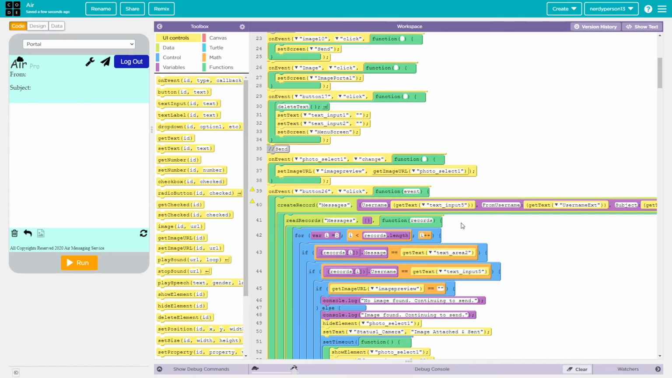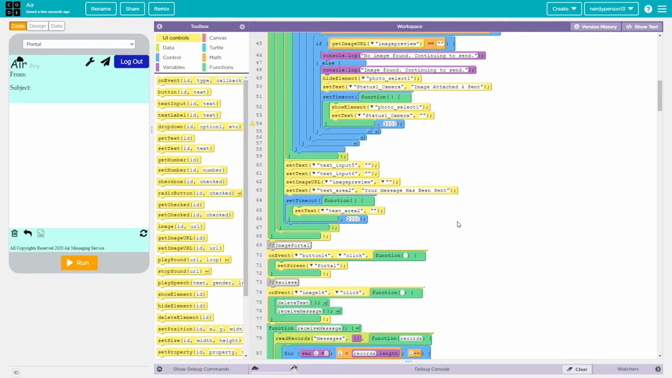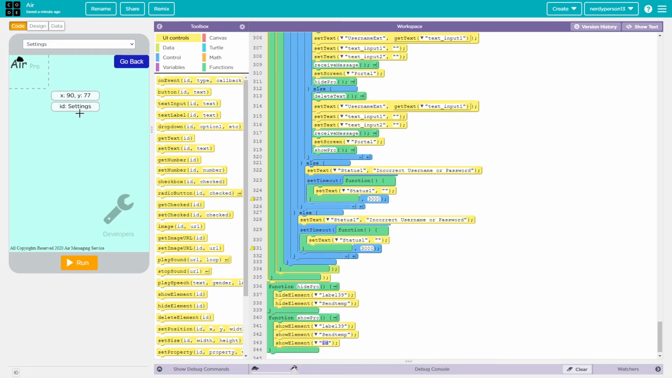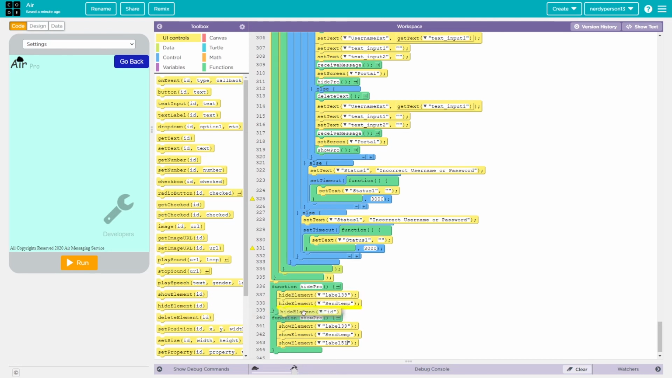So this one's labeled 39. Okay. So right here in the function, hide pro and show pro, I'm going to go to the settings, there it is, and show element label 51 on the show pro, label 51, and we'll do a hide element. That one's going to say label 51.